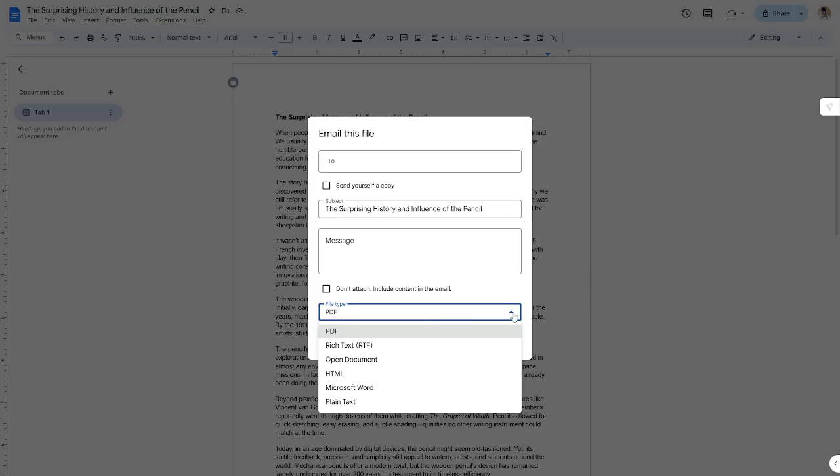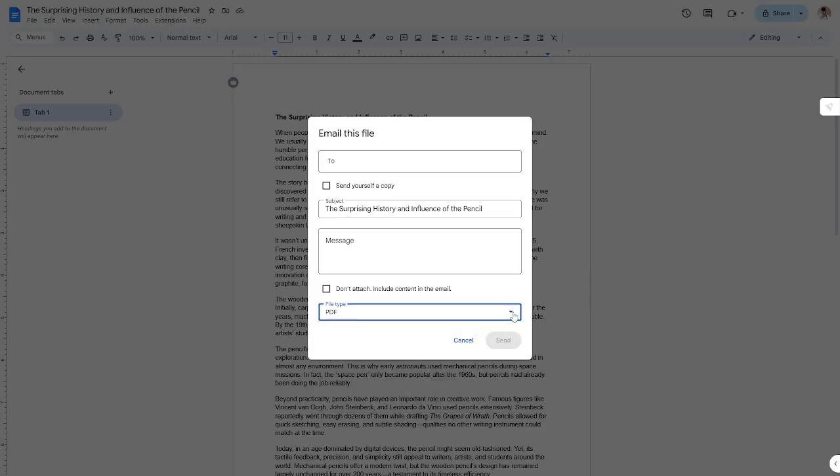Now that you have everything set up, go ahead and look for the Send button. Clicking it will initiate the sending process. Everything you've set up, from the email address to the optional message and file type, will be executed. And there you have it.